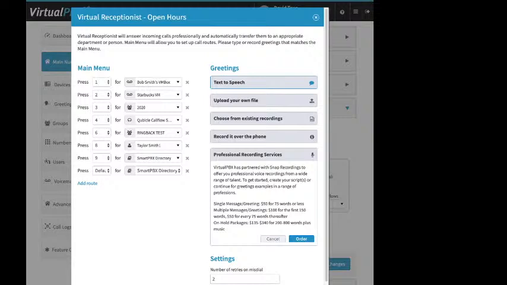Professional recording services: once you click order, this will take you to a site run by Snap Recordings, who we have partnered with.